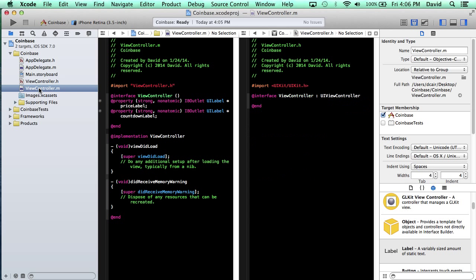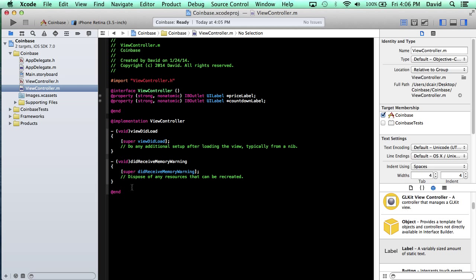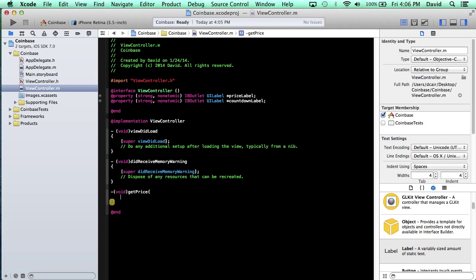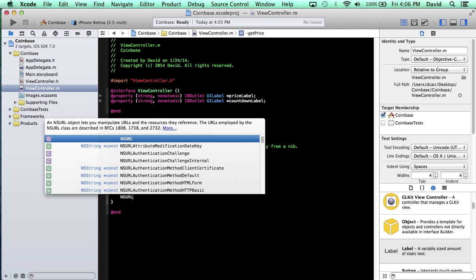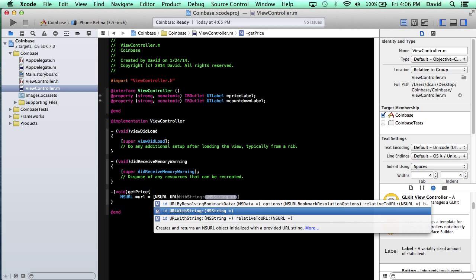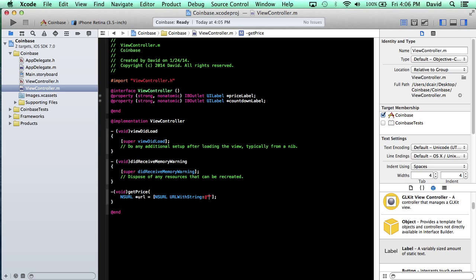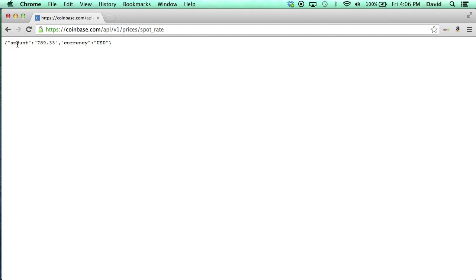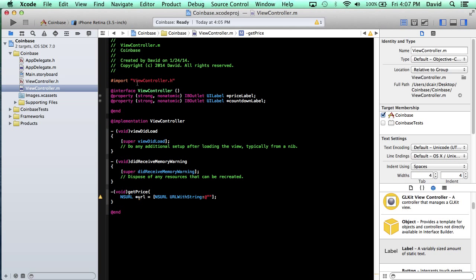Alright, and let's switch over to our view controller implementation file, and we're going to create some methods. We'll call this one getPrice, and this is where we will create a dictionary of our JSON data. And to do so, we will start off with creating an NSURL. And the URL we're going to be using is the spot rate, which we can find over at coinbase.com/API. So we want to pull this data, and if we put it into our browser here, we can see that we get an amount and a currency. So we'll paste that in.